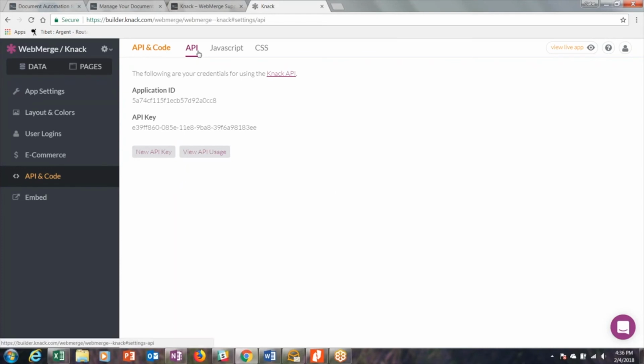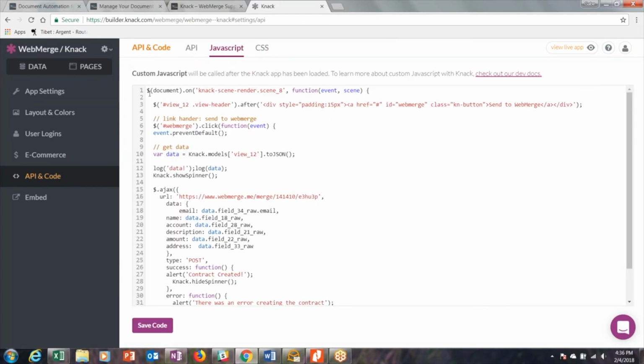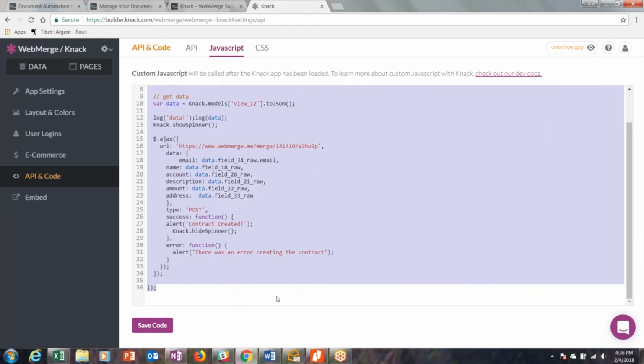Up top here, we've got API, JavaScript, and CSS. We're going to hit JavaScript, and then you can see I've already pasted this in place, but you're going to paste exactly what we copied from our support article right in here. We will need to make some changes to this.